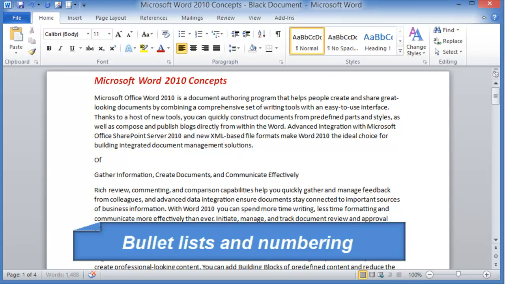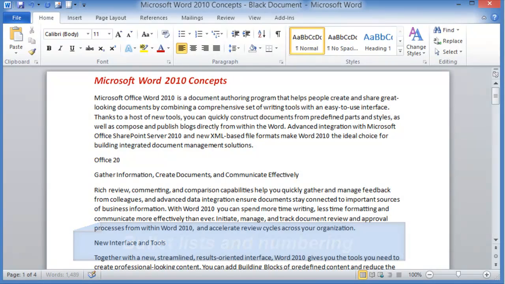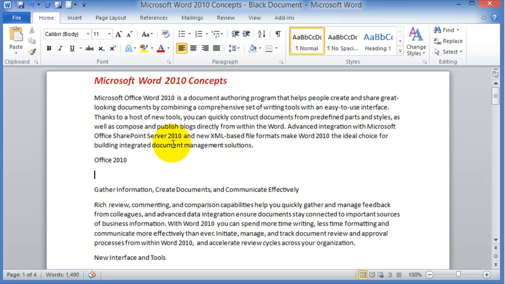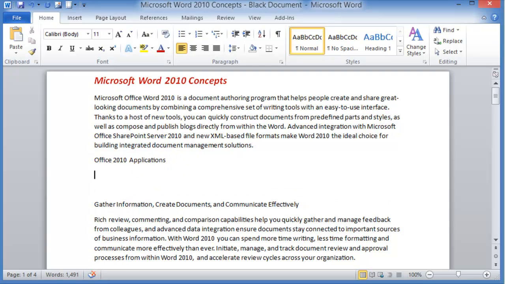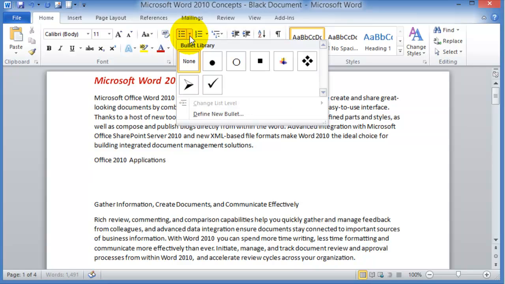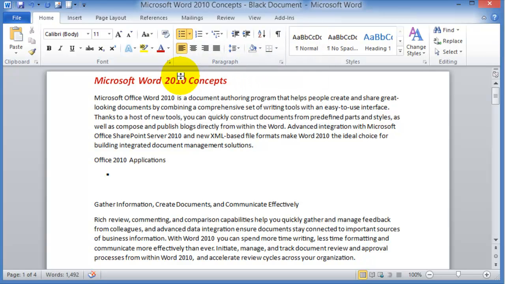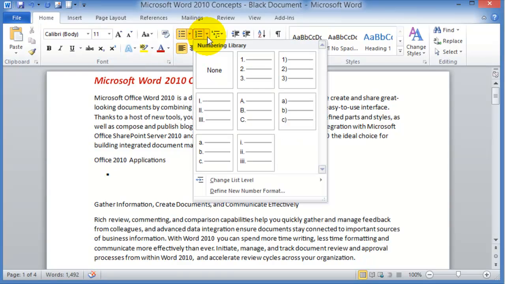So let's say we have Office 2010, and the components for Office 2010 are, and let's say we want to have this in a bulleted list, we just start typing and then I choose here the bulleted list. Notice you can choose different types of bulleted lists or different types of bullets as well. You can have the square type or you can have the numbered types.